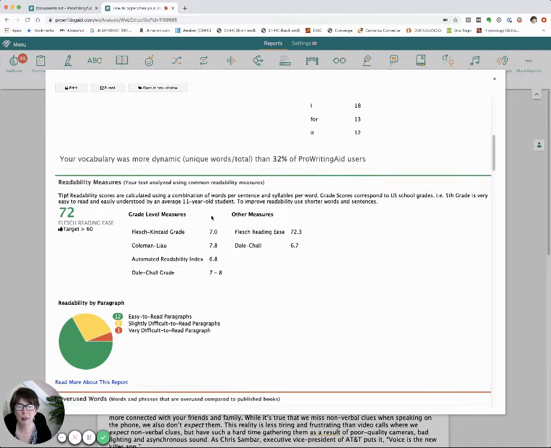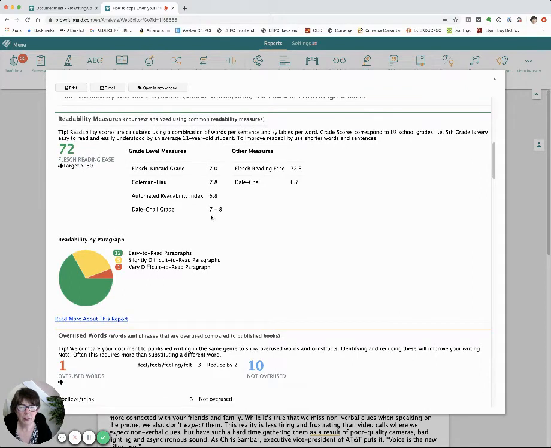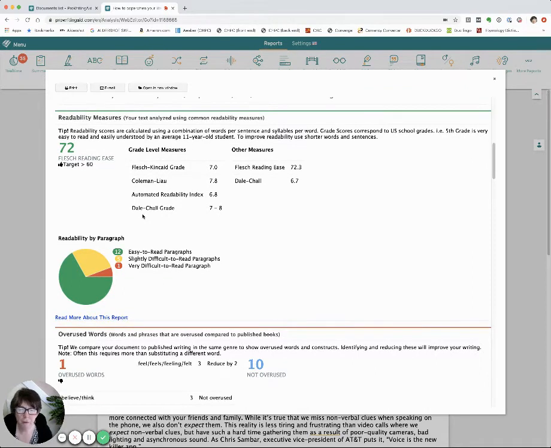All right, scroll down to readability measures. This is the first thing I will look at and view as really, really important. So my Flesch Reading Ease score is 72. That is really good. Anything above a 60 is considered good. So I'm substantially above a 60. I am happy with that.